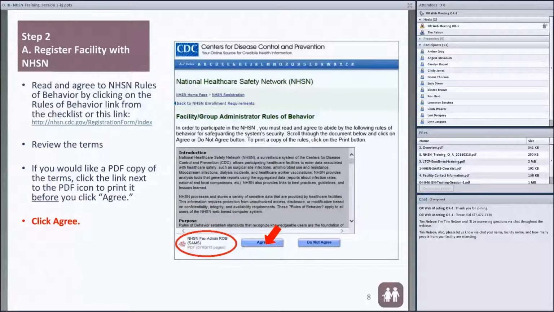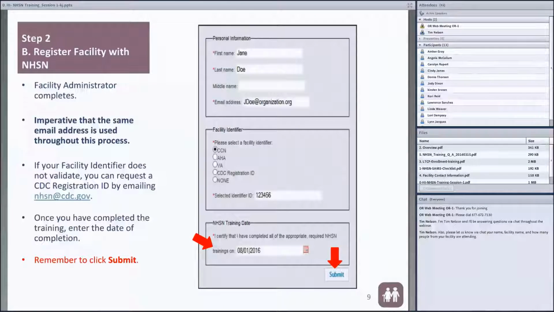You will be directed to the rules of behavior page that looks like the picture on the right side. If you want to print a copy of the rules of behavior, you'll need to click on the PDF link before you click agree. It is located next to the agree button that you see circled in this picture here. After electronically agreeing to the rules of behavior, you will be directed to the SAMS application.